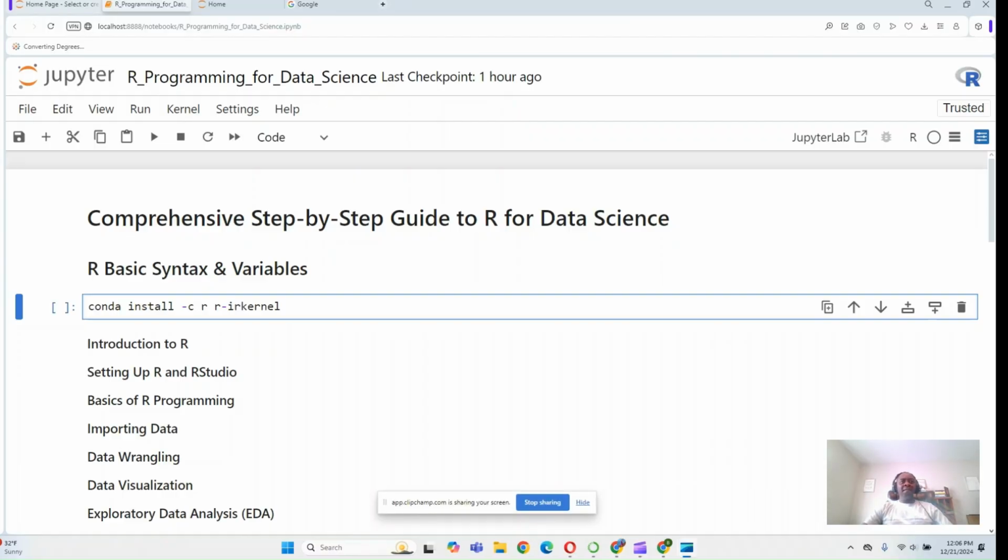Welcome to this comprehensive step-by-step guide to R for data science engineering. So in this section, we're going to focus on R. Other sections we focus on Python, but this section is specifically for R.